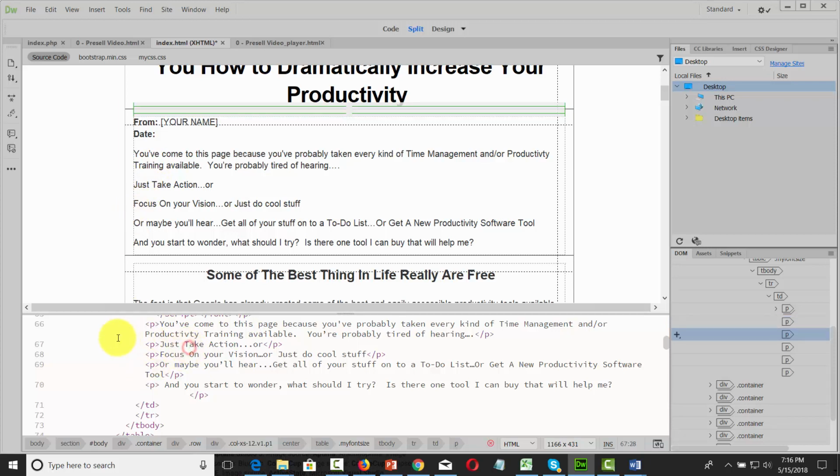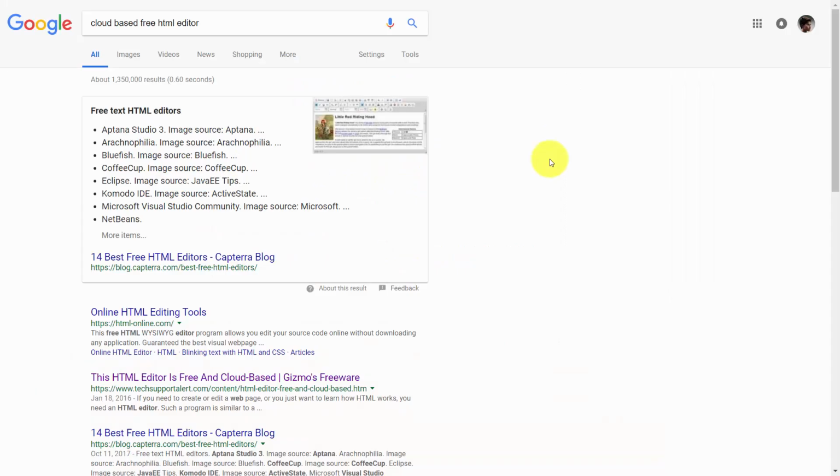Now, most of the editors will give you access to a split screen, and that will allow you to make changes to the code and see exactly where you're making those changes in the What You See Is What You Get editor. Now, there is one other way that you can edit an HTML file, and we will look at it in the next video.